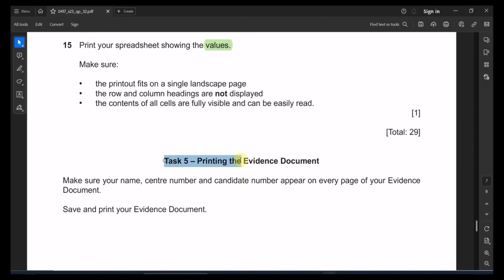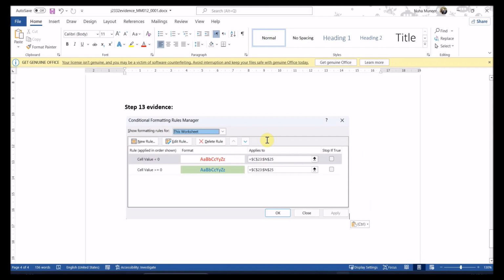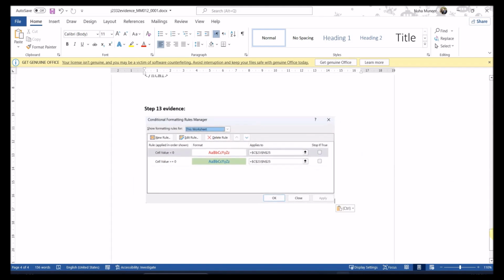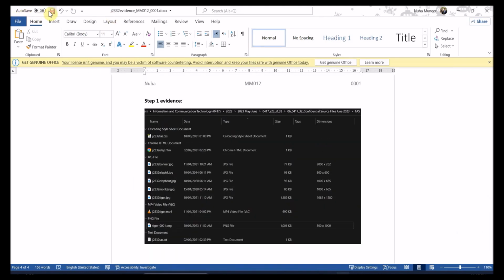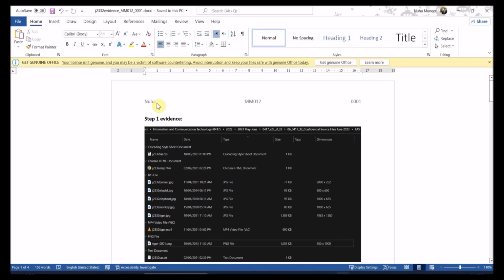So in task 5, all you need to do is just to make sure of your evidence document, save it, and print it out. One thing always important is your name and candidate number and school number.